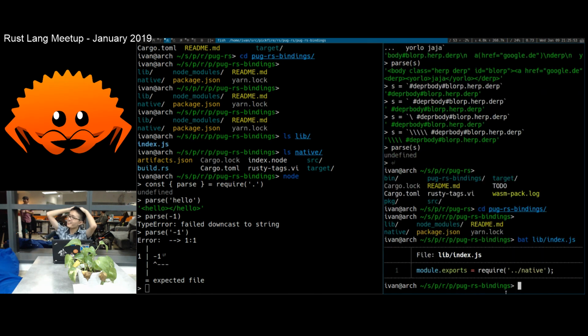Oh, out of battery. GG battery. Oh, okay. I'll plug in the power. Yeah.